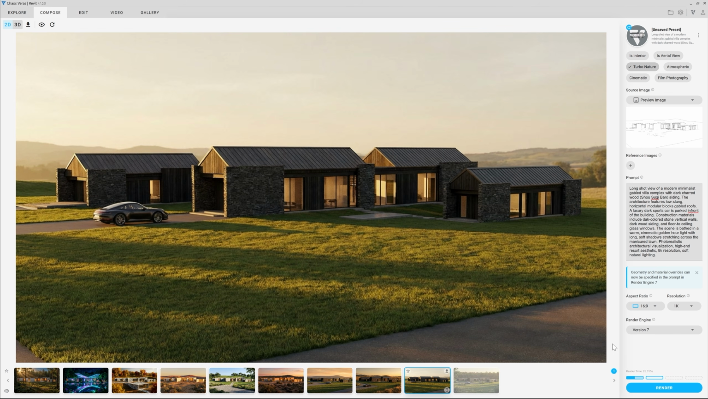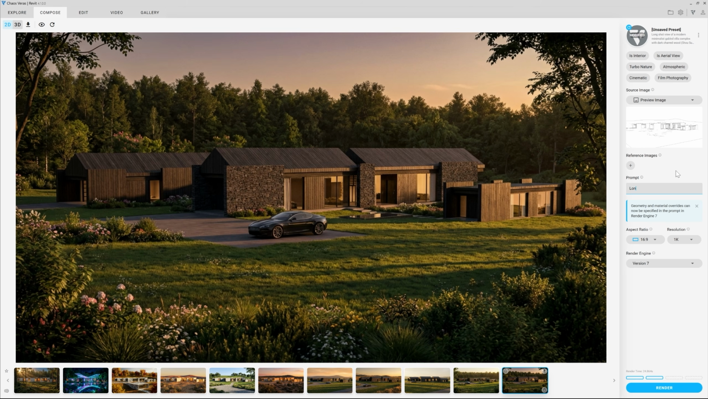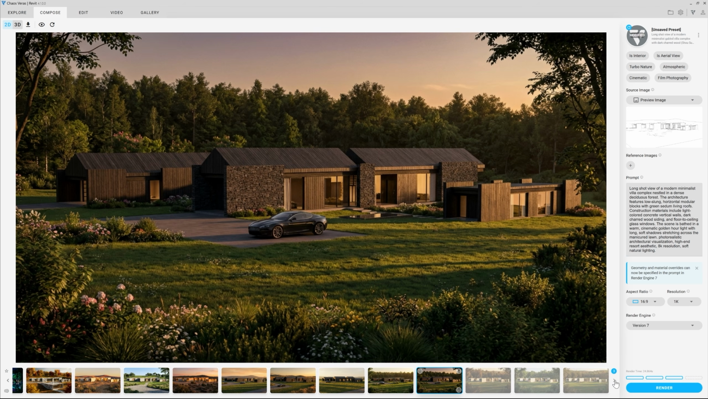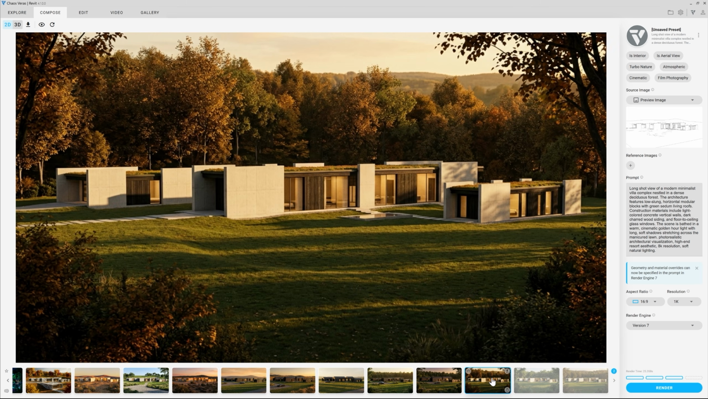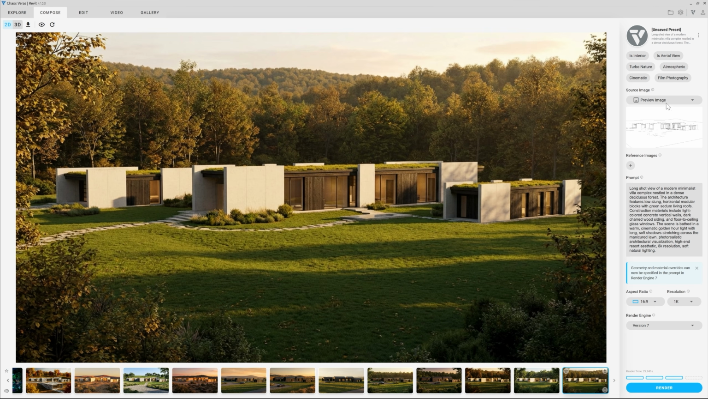With a quick tag, we get the same concept set in a dense, moody forest environment. To wrap things up, I'm going to summarize my ideas in this prompt by specifying a dark wooden wall, light gray concrete, and a green roof for our construction. The results are stunning. It does an incredible job of combining those specific materials.